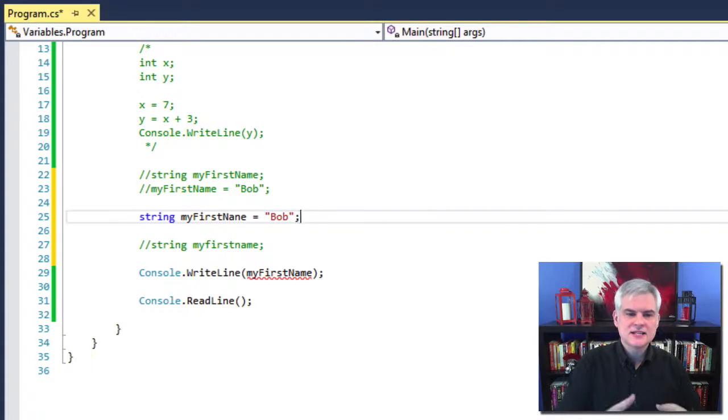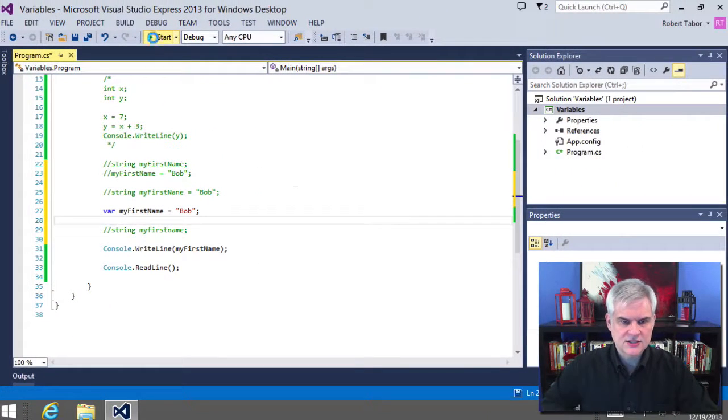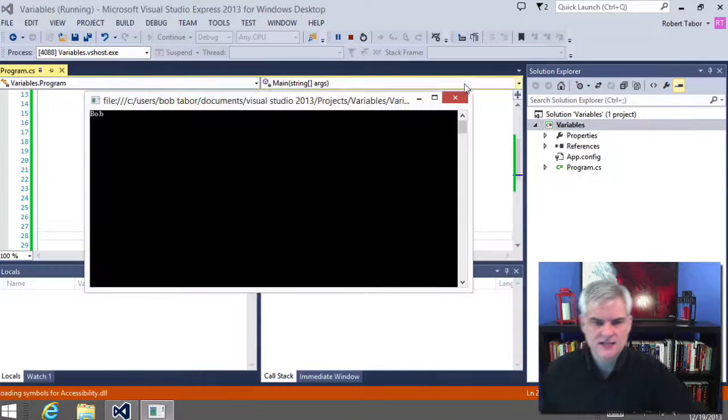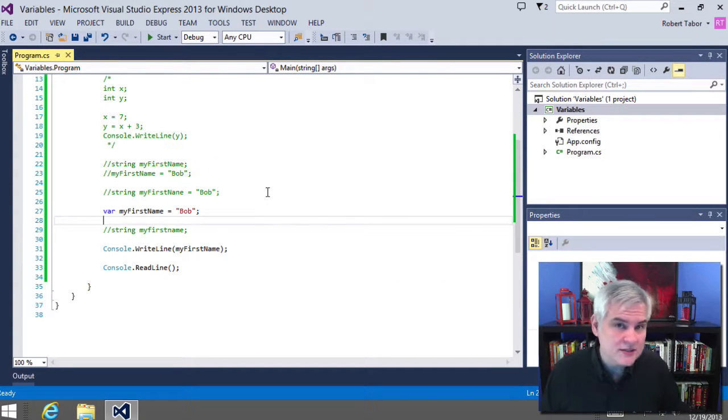Now let me take this example one step further. Let me comment this out, and I'm going to go var my first name equals Bob. All right, and let's just run it to make sure it works, and it does. Okay, what is this var keyword? Is it a variable type?